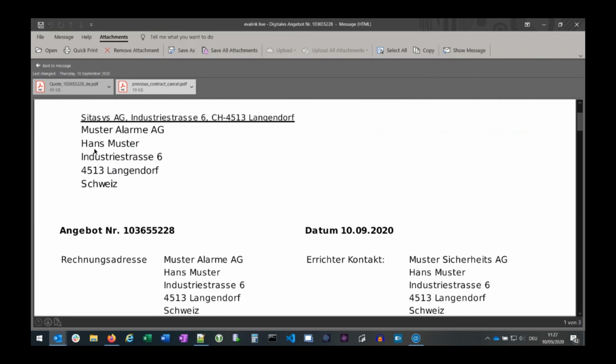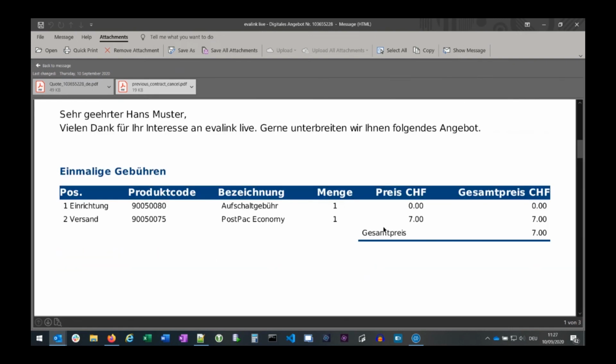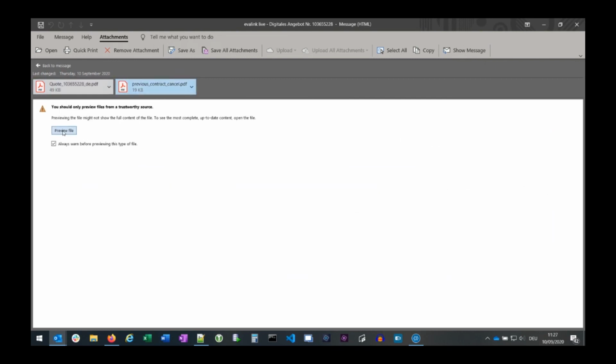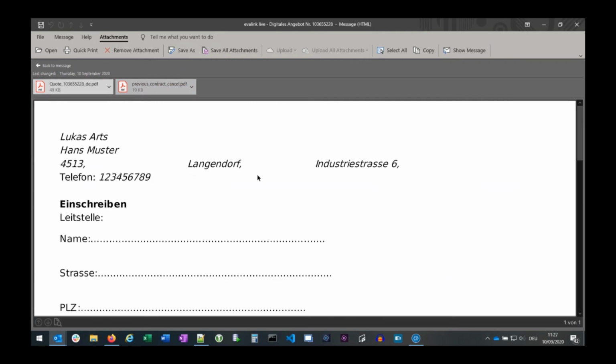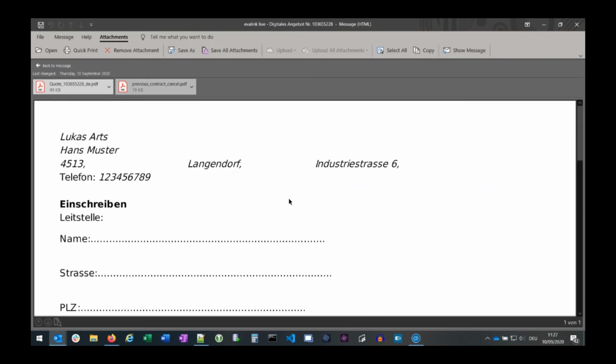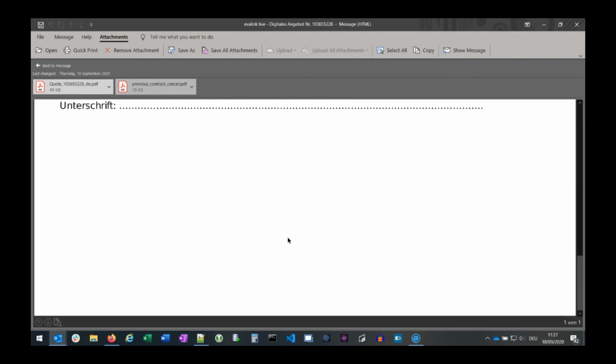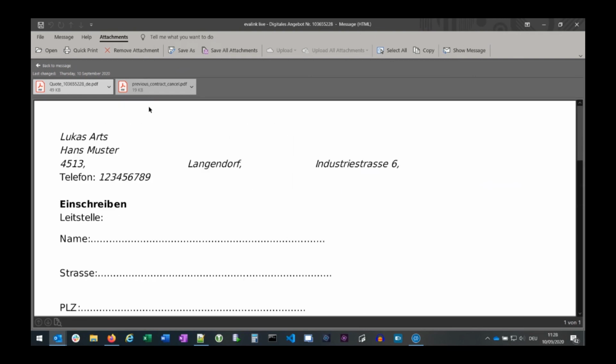The customer sees here your address. Then he sees the object information, the addresses, the phone numbers, and so on, and also which services are ordered. Then he has to read it. The second PDF is a contract cancellation. This is simply for your previous contract. Fill in here all this data and you can cancel your ongoing contract.